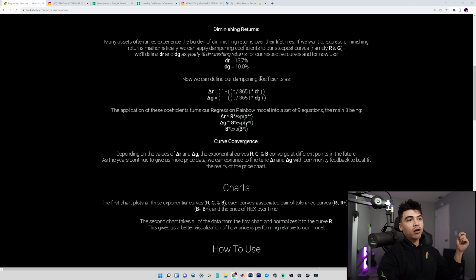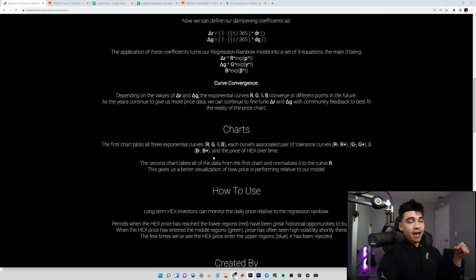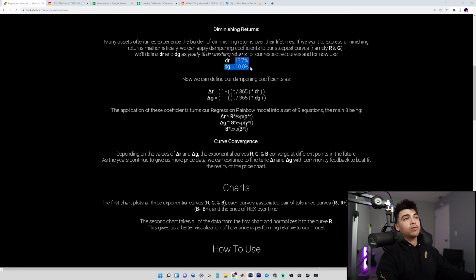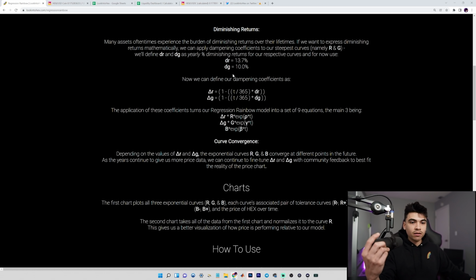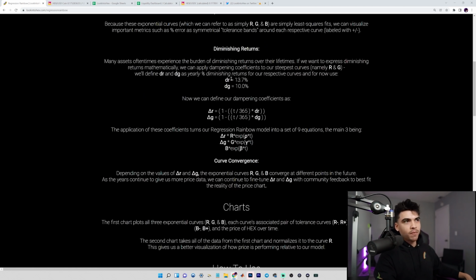And these are the only arbitrary values in the entire model. Everything else, all these other figures, are actually fit from the data. But these, however, are the only ones that can be adjusted as the reality of the price chart plays out. And even community feedback would be awesome, right? At the end of the day, maybe make these more significant.